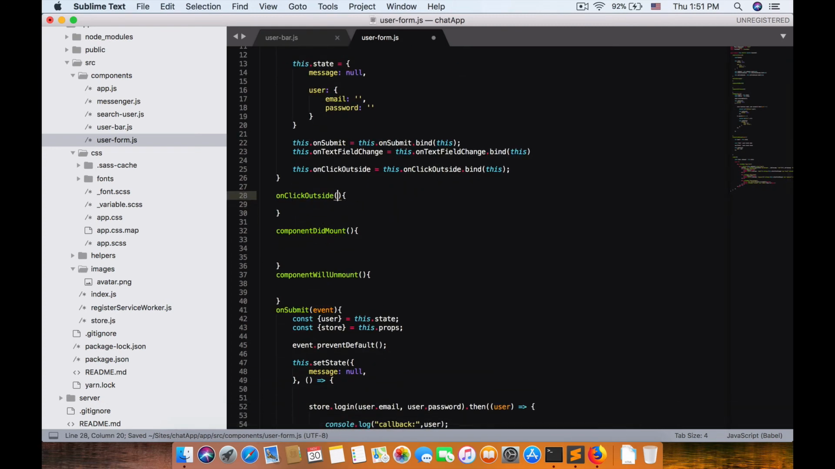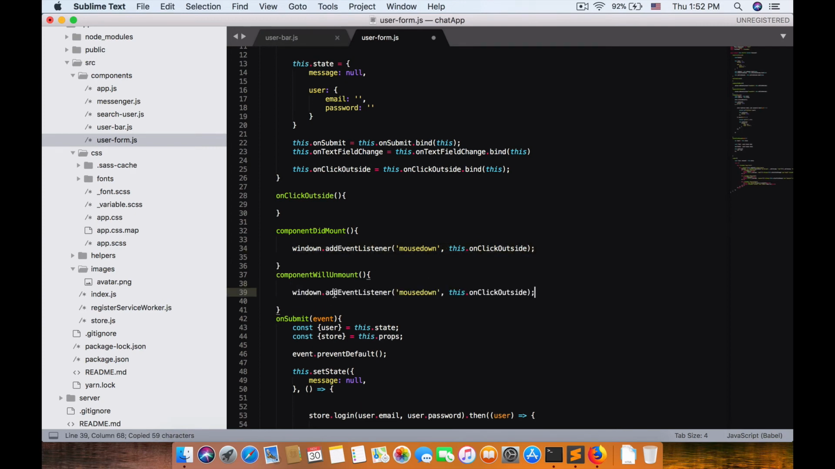So on click outside, here we set a listener: window.addEventListener, mouse down, and we call this method. When the component unmounts, we remove this method. And so when the user clicks outside, here is an event.